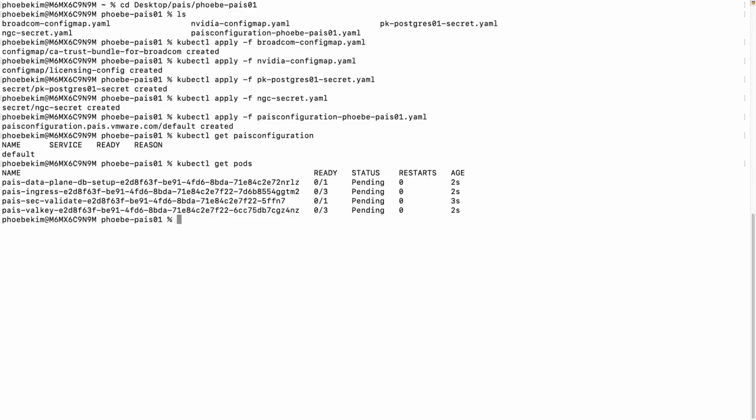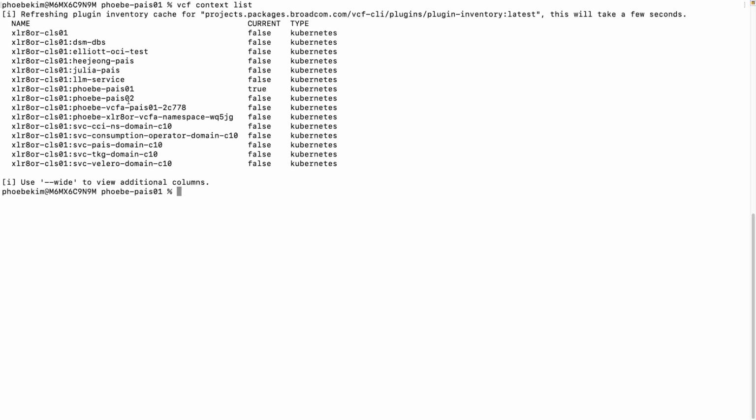So let's give it a little bit while the pods come up, and I can show you what the setup is afterwards. Paste configuration is coming up for this specific namespace, but just to save some time, let me show you what has been deployed in a different namespace and what should come up. So let's switch over to one that already has paste configured.